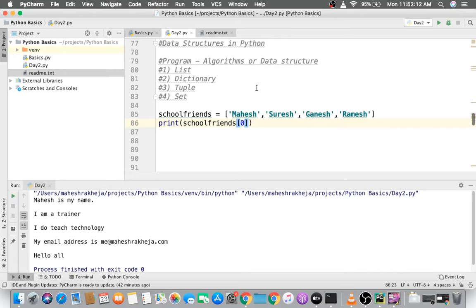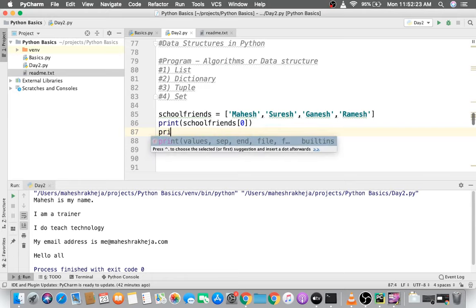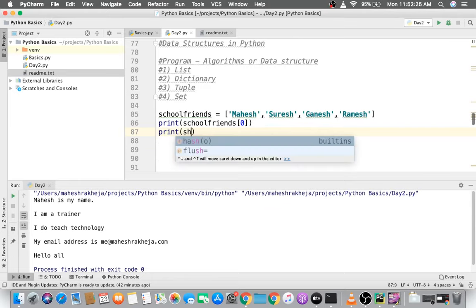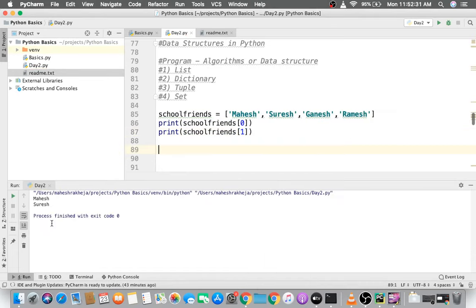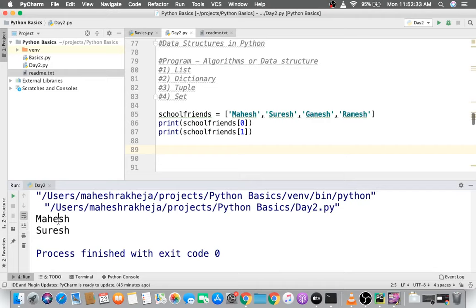Now, what exactly is a list? A list is a linear data structure, where the index values for all these values are default. That means Mahesh will be at the 0th position, then 1, 2, 3, and so on. So if I say print school friends of position 1 and so on, and execute this, you can see I am getting Mahesh, Suresh, and so on. Sir, that means I am able to access single elements? Yes, you are allowed to access single elements.